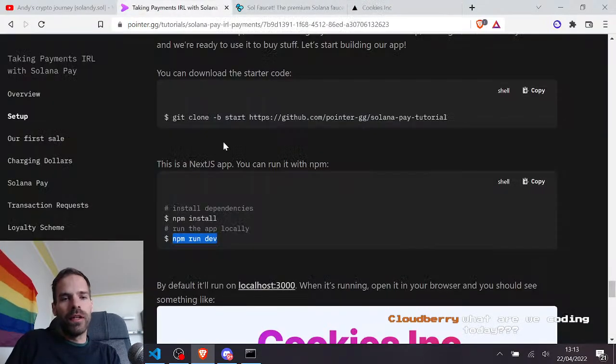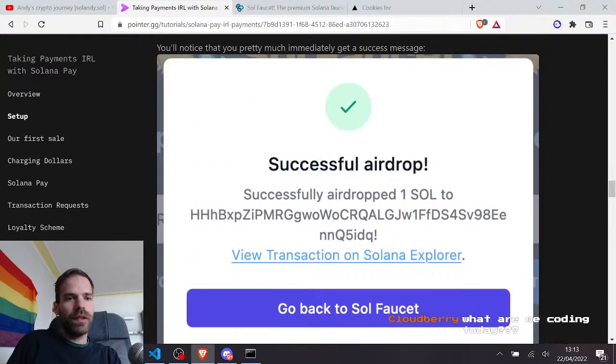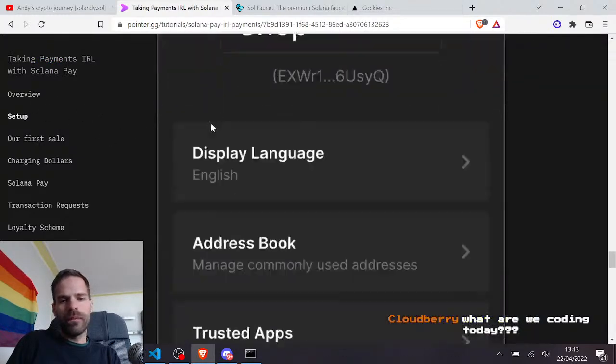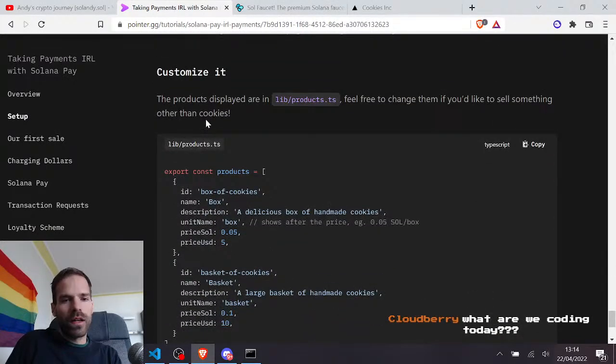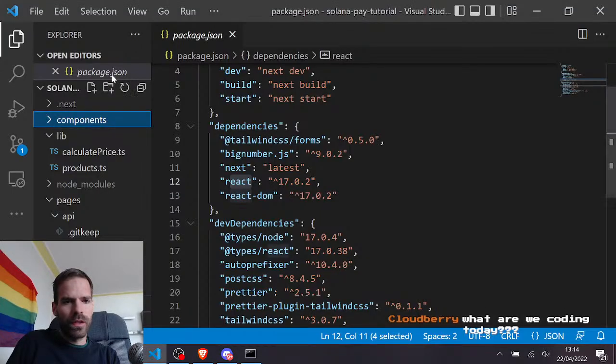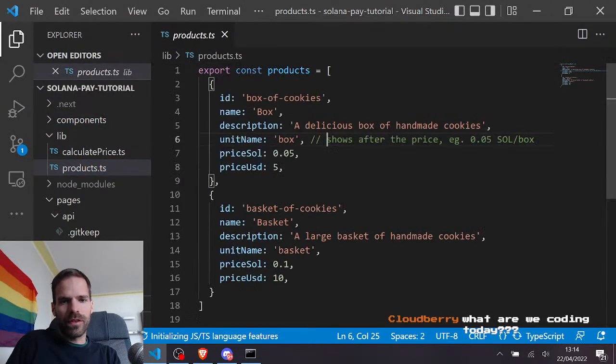Today we're going through this tutorial by Pointer.gg. It's about Solana Pay. We're basically done with the setup. We can now customize it. Products are displayed in lib products. Let's have a look. Lib products. So that's just a product array.